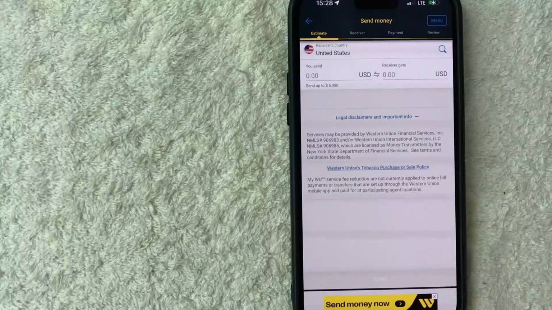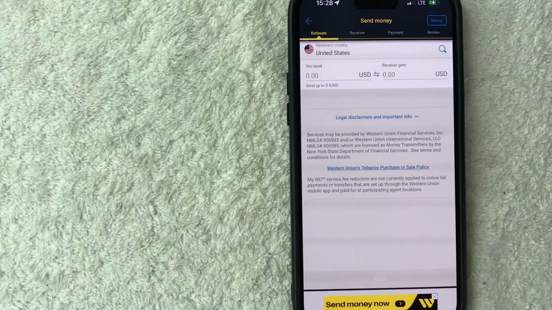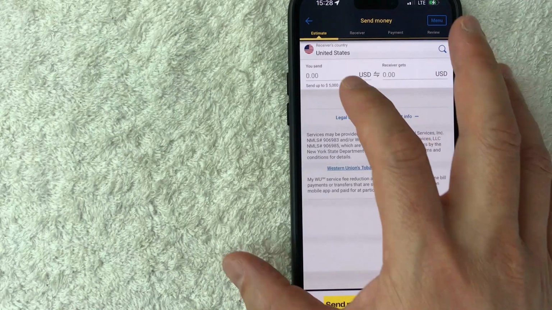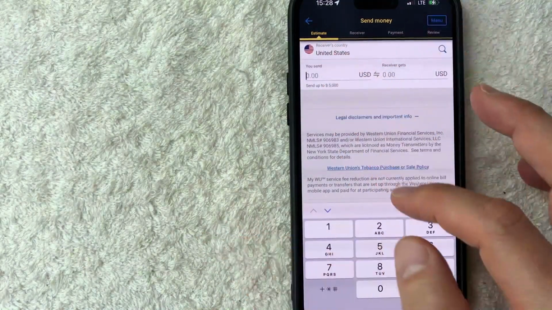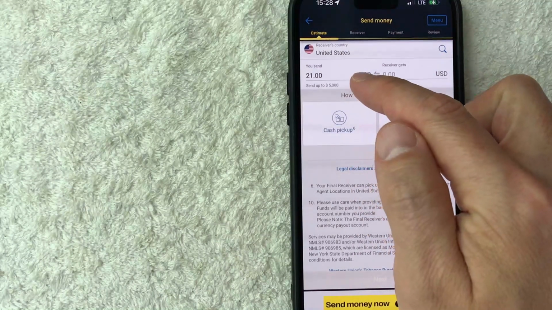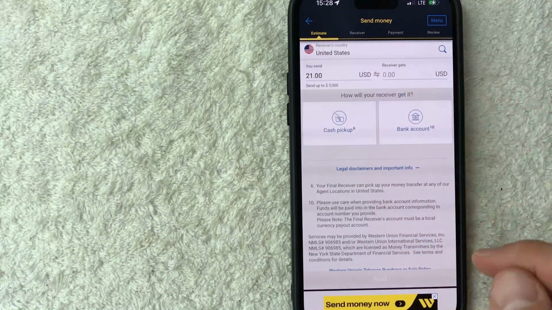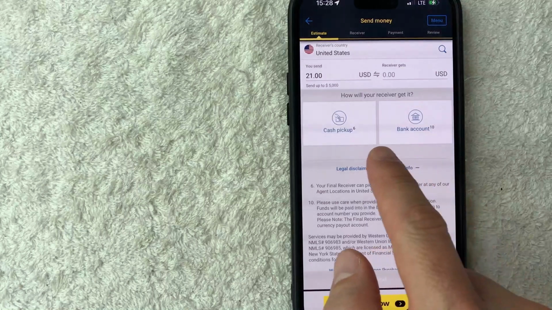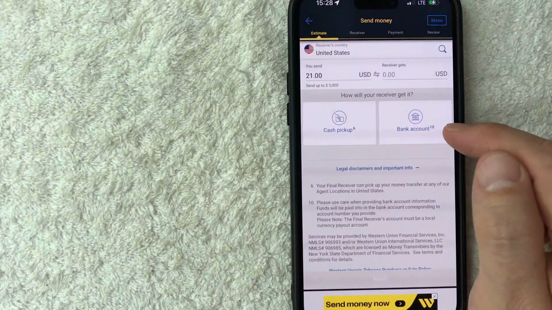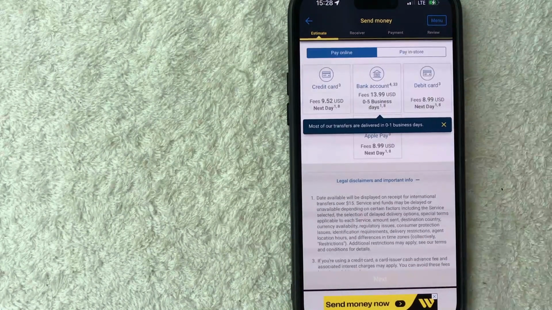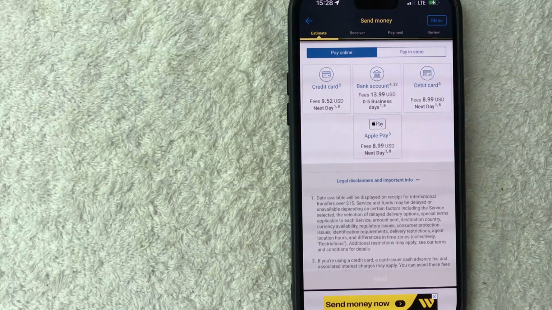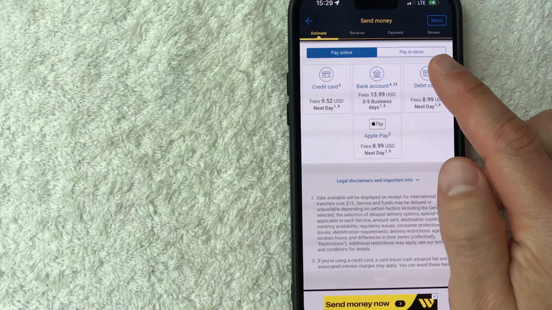Next, you need to choose how much money you are going to transfer from Western Union to a bank account. For the purpose of this video, I'm just going to send a little bit. All right, once you've chosen how much money you are transferring from Western Union to the bank account, you get these two options. Today, we're not dealing with a cash pickup. Today, we're dealing with a bank account, so we'll click here. Okay, next, you get to see the different fees that are charged in order to transfer money from Western Union directly into a bank account. For me, I'm going to go ahead and use my debit card. So I'm going to click there.